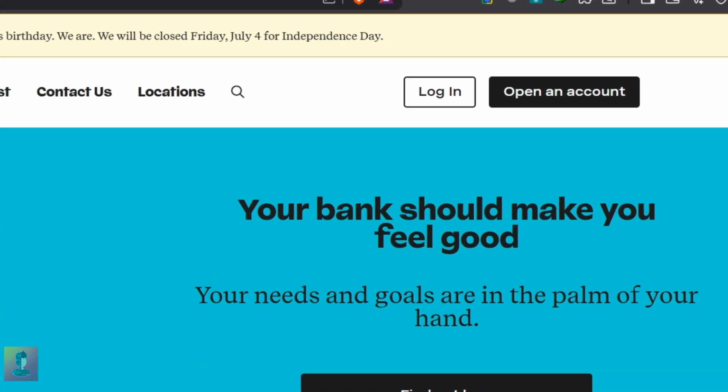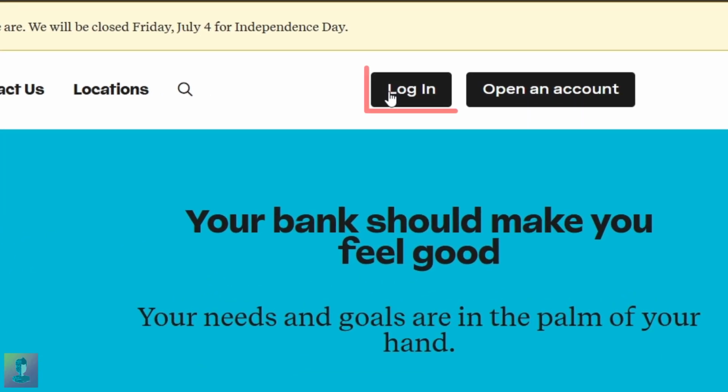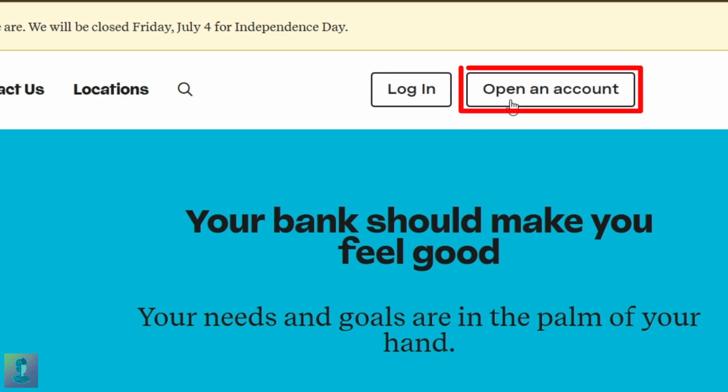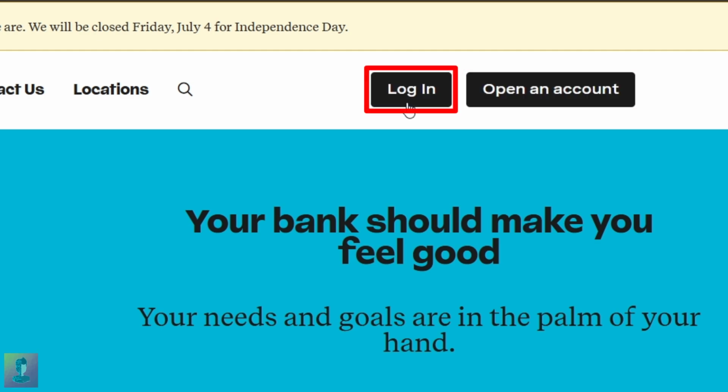Once the home page loads, find and click on the Log In button to proceed to the login page. If you wish to open a new account, you may click on Open an Account to begin the registration process.